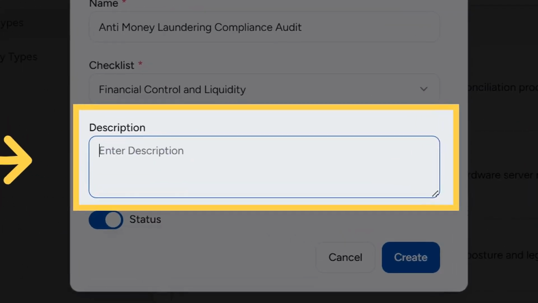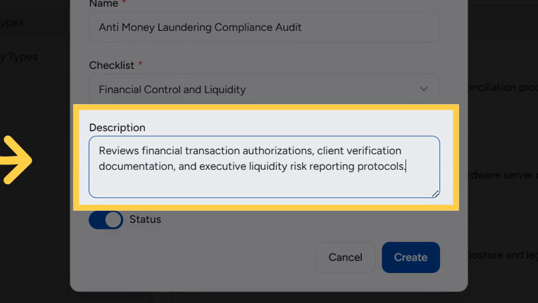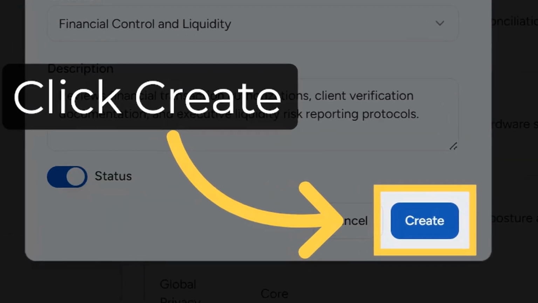Then, in the description field, spell out what the audit covers: the transactions, documentation, and protocols it reviews. A thorough note here tells anyone running the audit exactly what's in scope. Now click Create to save it. Your new audit type is added to the system's audit list straight away.